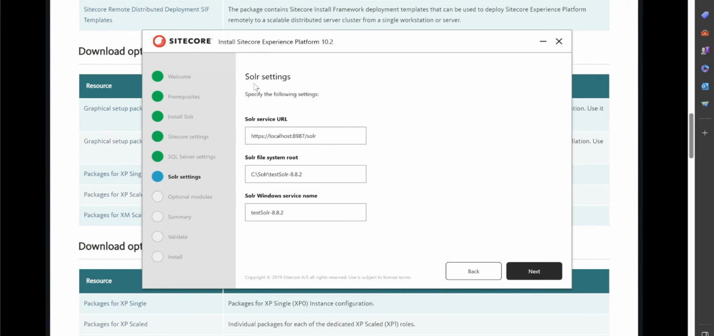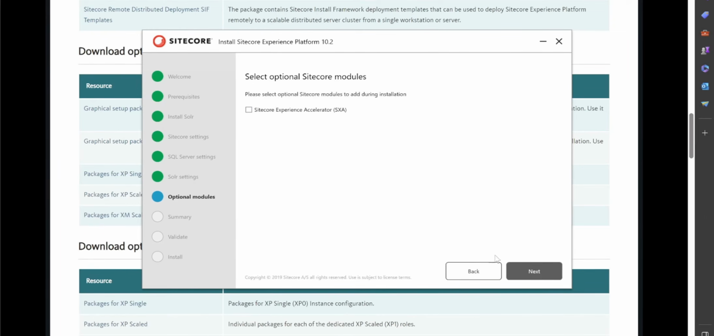And as you can see here, you now have the Solr settings summary. This is your Solr service URL. As you can see here, I have localhost on port 8987. I have the Solr file system root, which is Solr. And here is the prefix that I have already typed, test. And now the service name is test Solr and the version. As you can see here, I have this prefix. Now you click on next because this is okay.